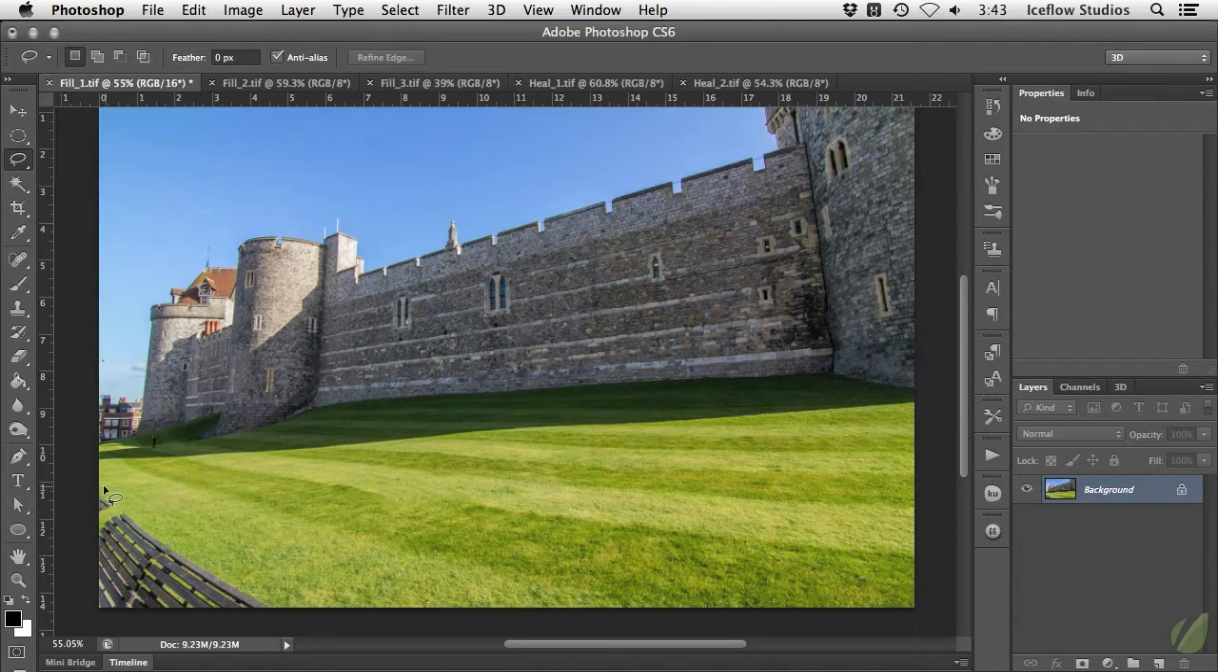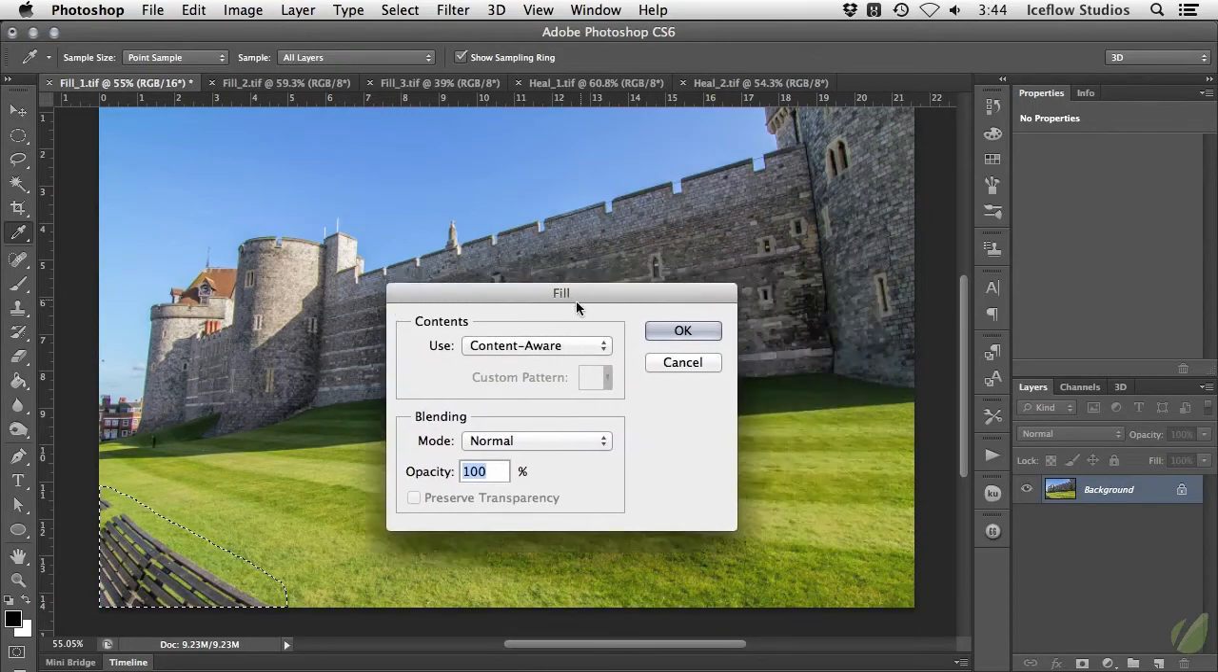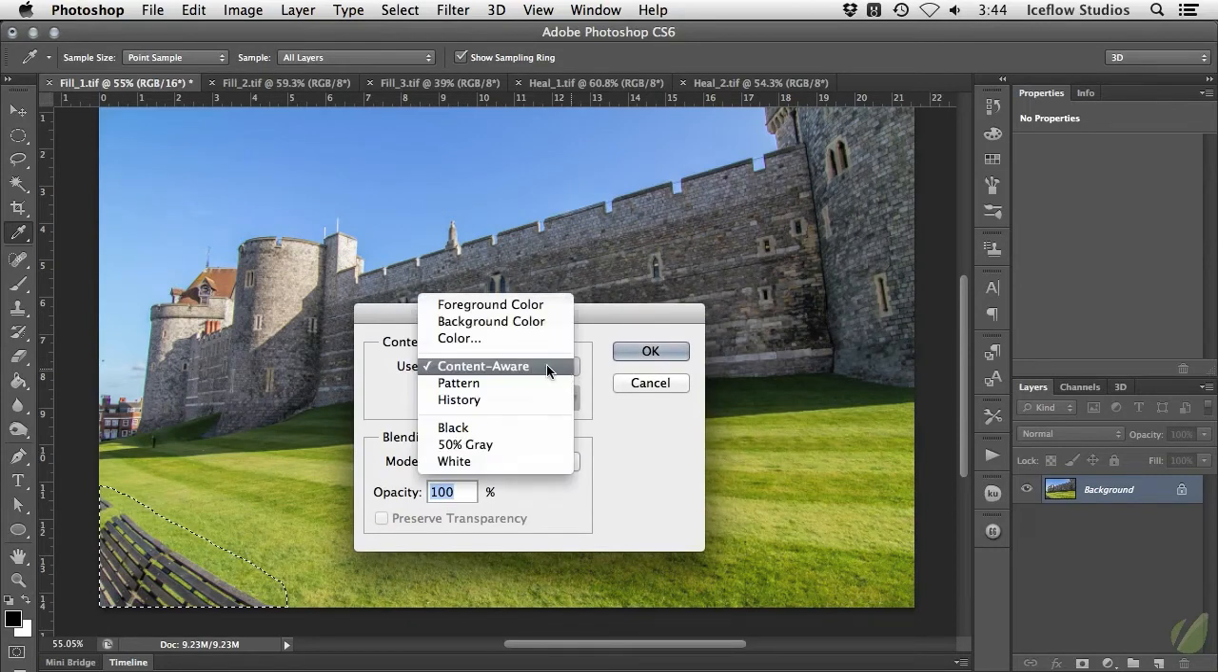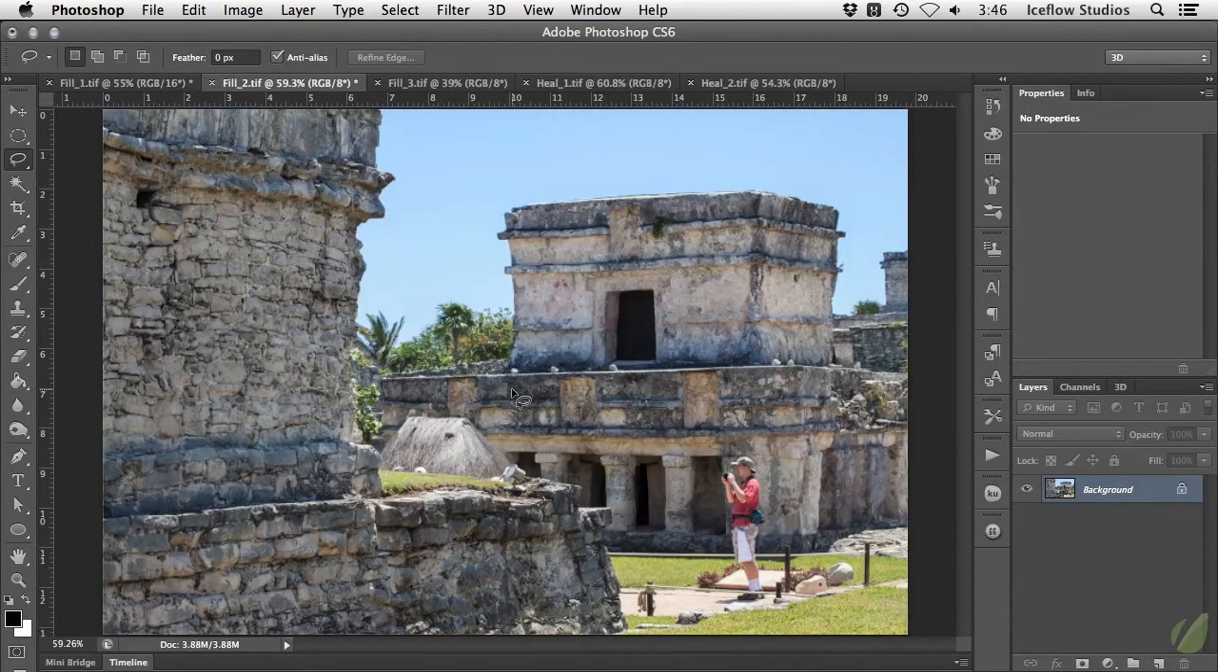Now we can go ahead and get rid of the benches on the left. Using the same method, I can create a very basic selection around the benches, and then with the Shift Delete or Shift Backspace shortcut, I can bring up the fill window. Make sure that Content Aware is selected and press OK. Photoshop will do its best to figure out what should be there and make the edit. Pretty snazzy. Let's look at another example when Content Aware Fill works wonders.